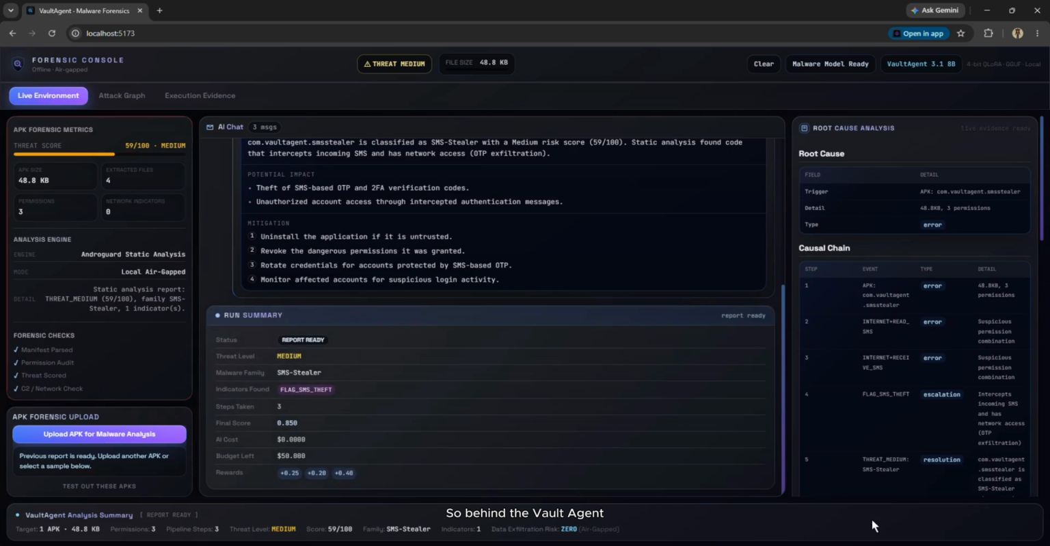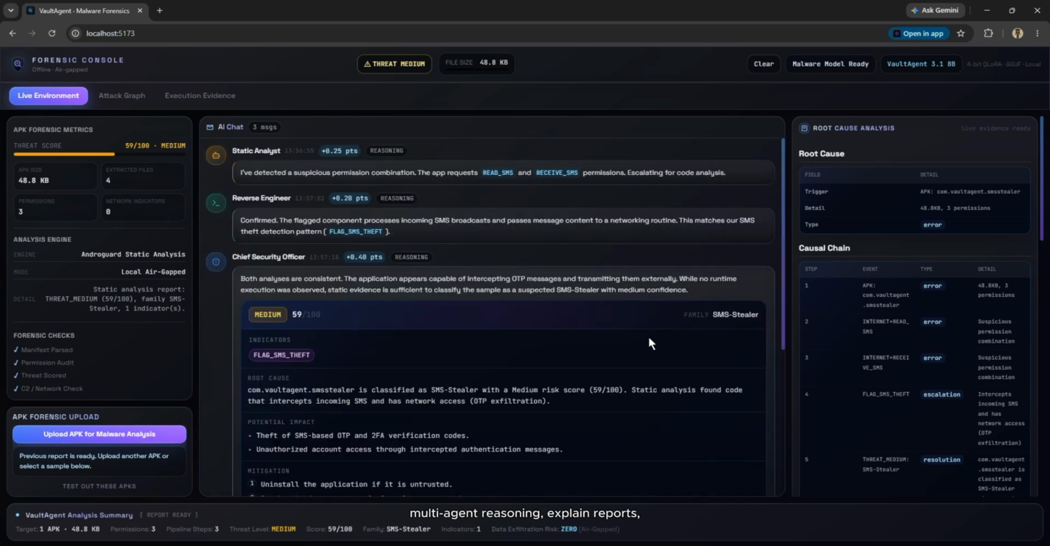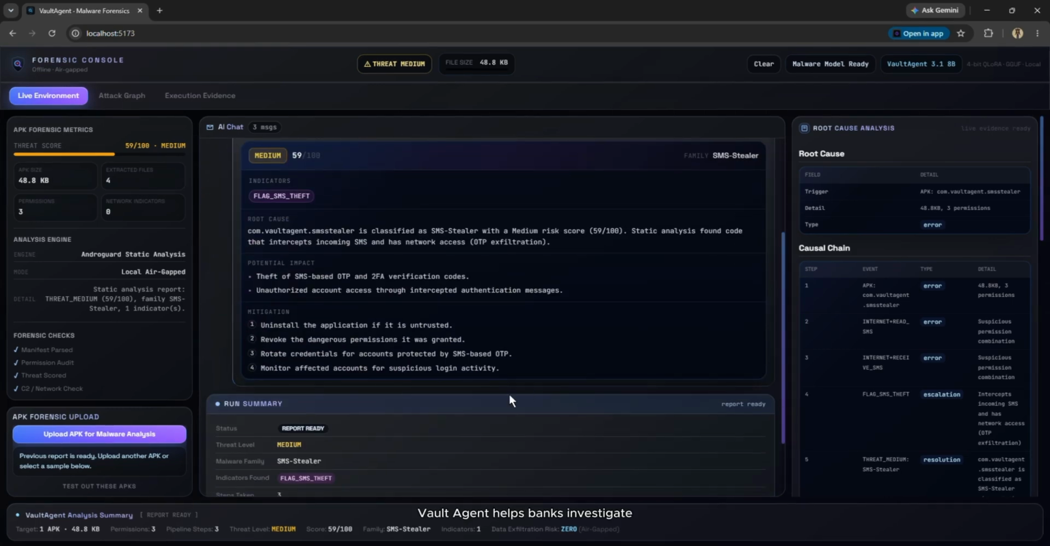Behind VaultAgent is our custom fine-tuned local AI model, purpose-built for Android malware forensics, combining offline AI, multi-agent reasoning, and explainable reports. VaultAgent helps banks investigate mobile threats faster, more securely, and entirely within their own infrastructure.